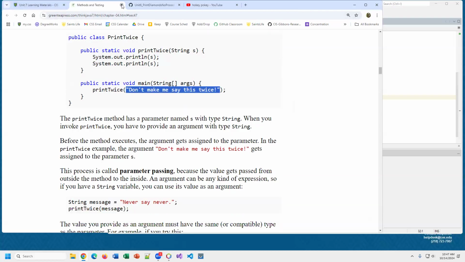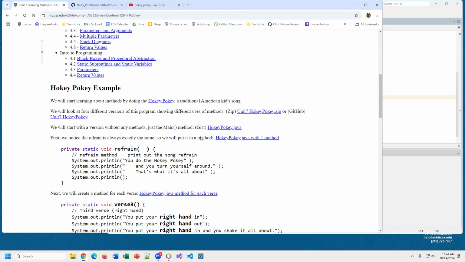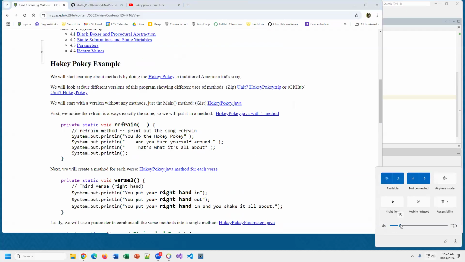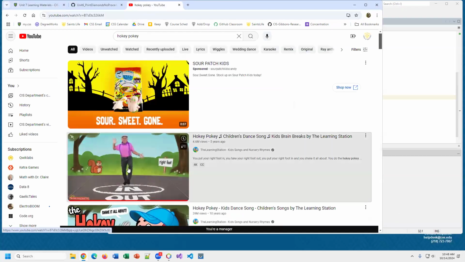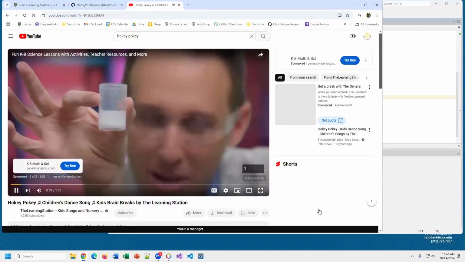Okay, let's look at an example of this here. I have to kind of ruin your day a little bit today, so I apologize ahead of time for doing that. We're going to do the hokey pokey. Well, we're going to have the computer do the hokey pokey.